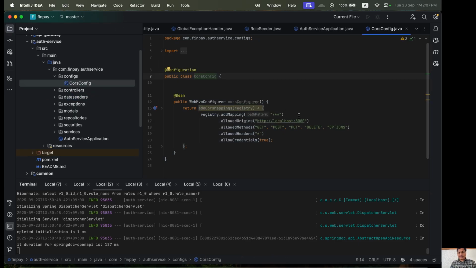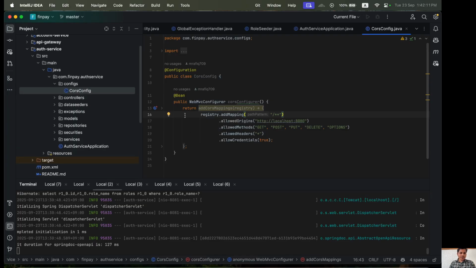And here is the CORS config in the auth service. From the API gateway we need to connect to the auth service, so we need to allow the API gateway in the auth service. This is our API gateway URL. It is running on port 8080. We have to set up this CORS in the auth service, otherwise we cannot connect, it will be an error.